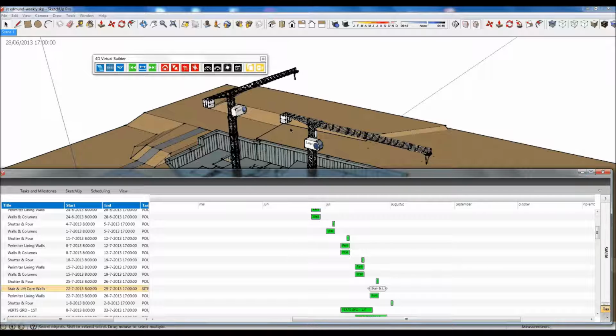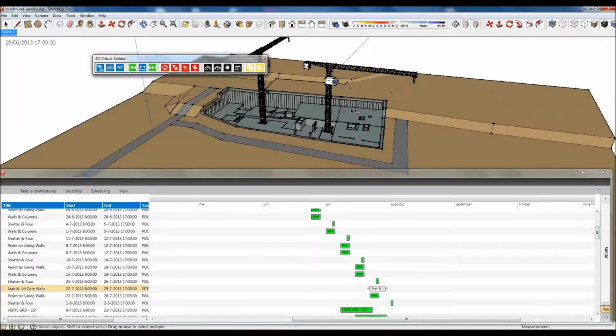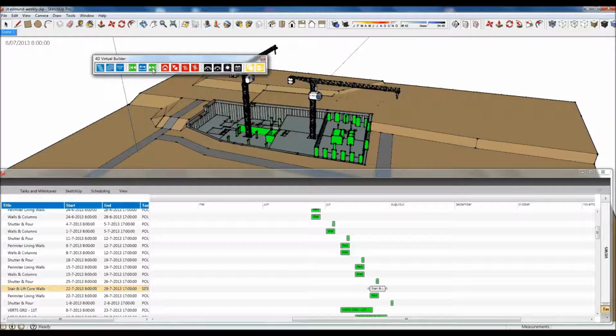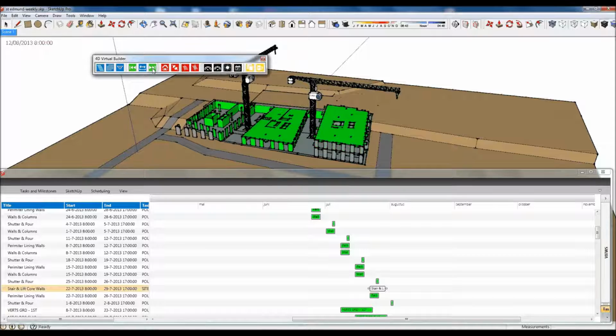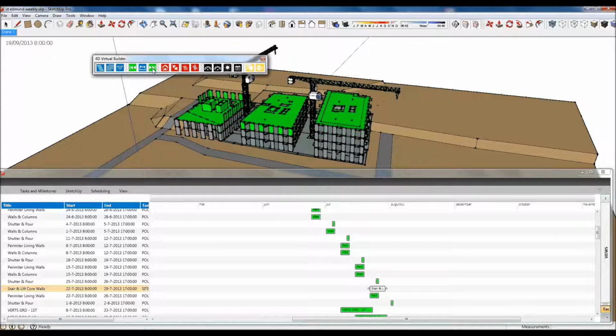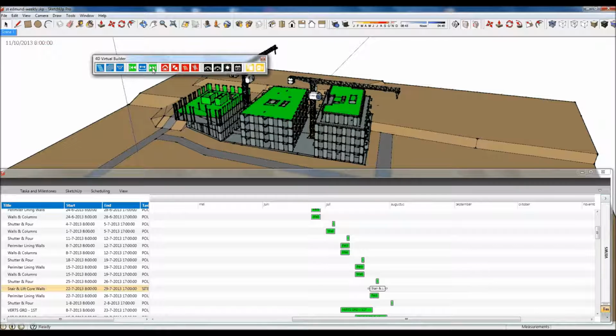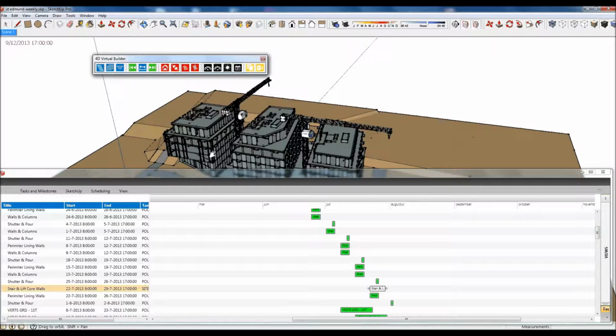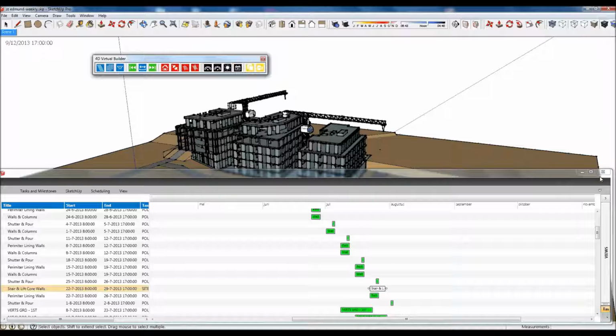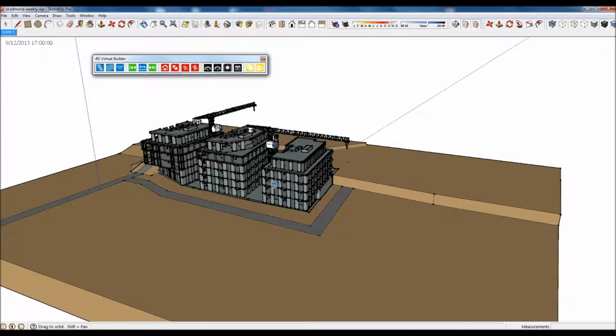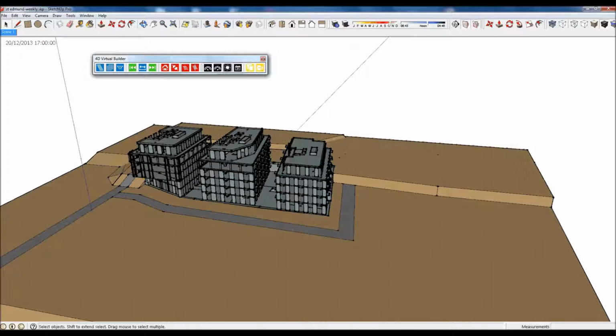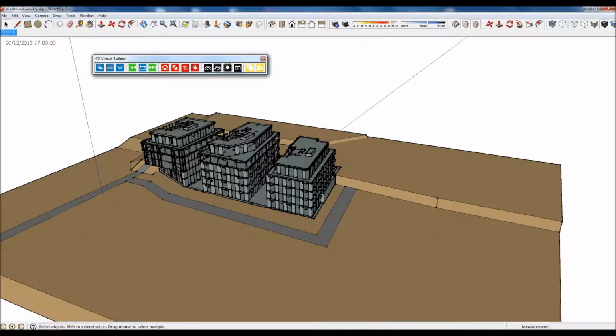Now I will navigate through the time in this project to show you the capabilities of 4D Virtual Builder. Just navigating in time. Now the project is complete. Or maybe not. Now it's complete. Now that's it for the 4D visualization mode.